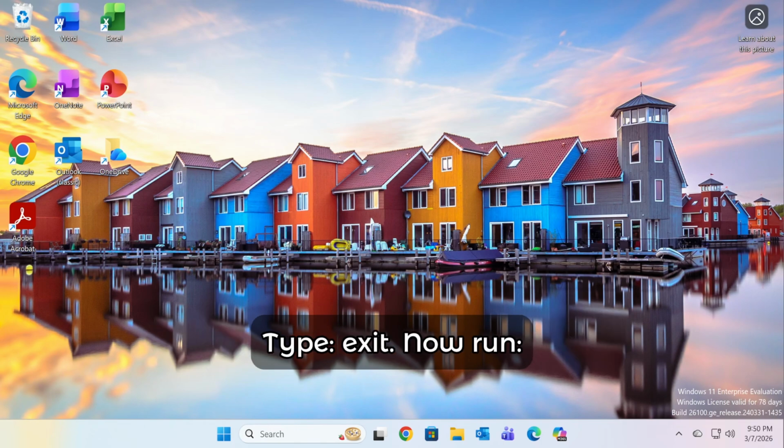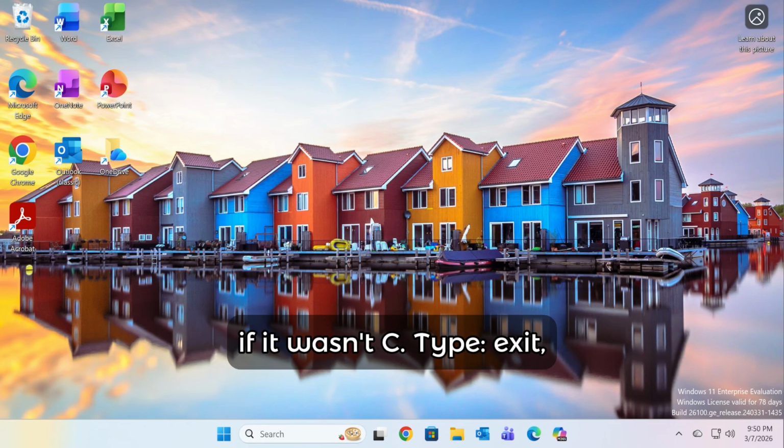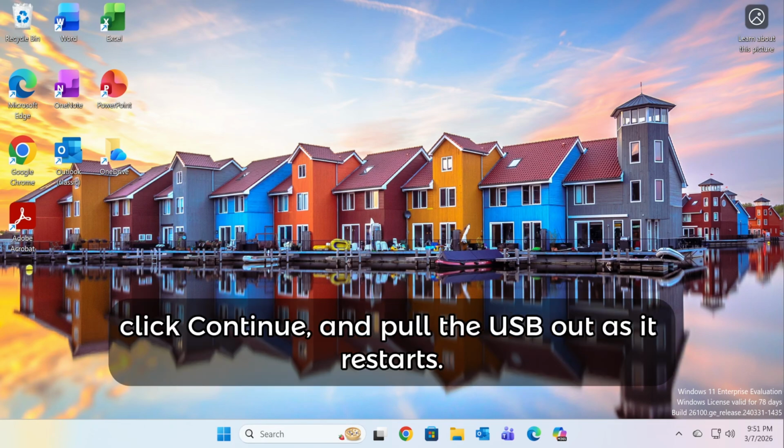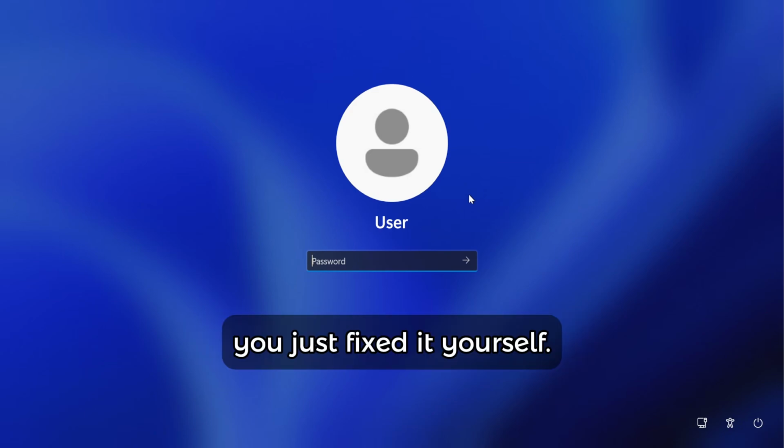Type exit. Now run bcdboot c:\windows /s b: /f UEFI. Substitute your actual Windows drive letter if it wasn't C. Type exit, click continue, and pull the USB out as it restarts. If you see the normal login screen and your files are all there, you just fixed it yourself.